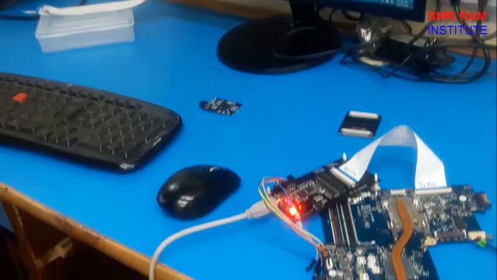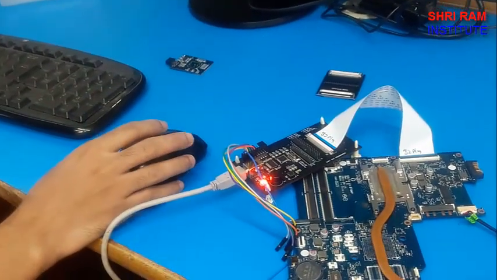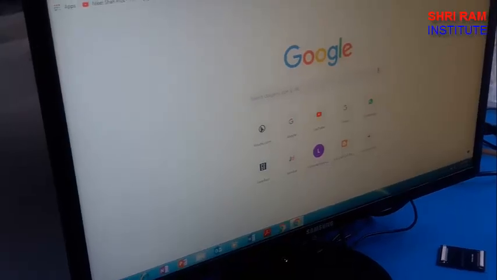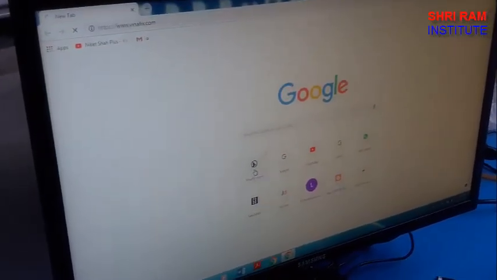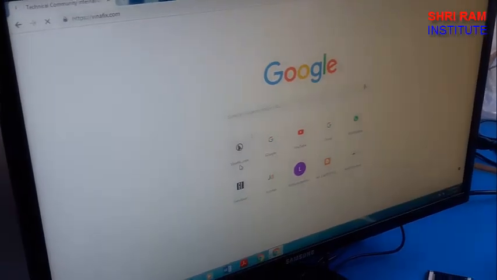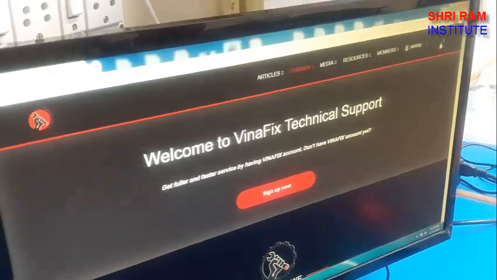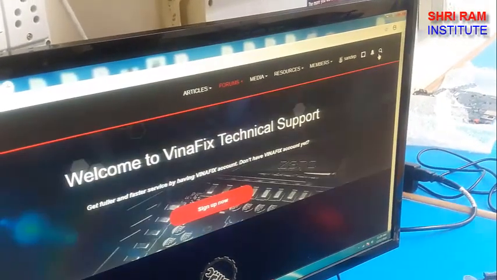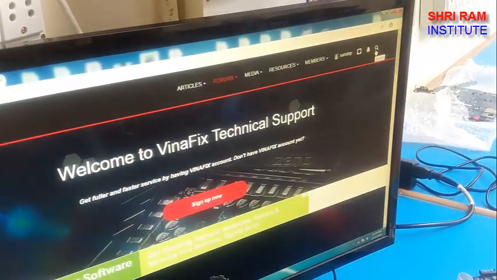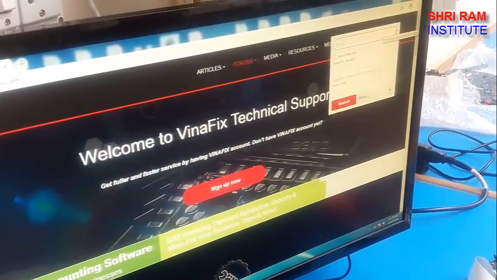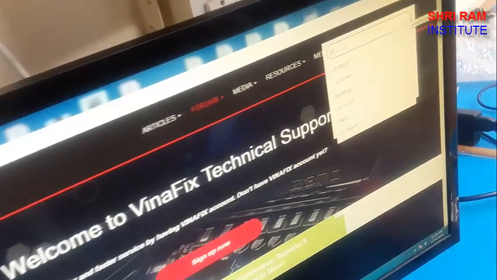Now I'm going to download a bin file. Okay, we'll download a bin file. I'll open winafix.vn. This is winafix.vn. From here I will download the BIOS bin file, the EC BIOS, and the size of this EC BIOS is 128 KB. Here I have to put the model number.